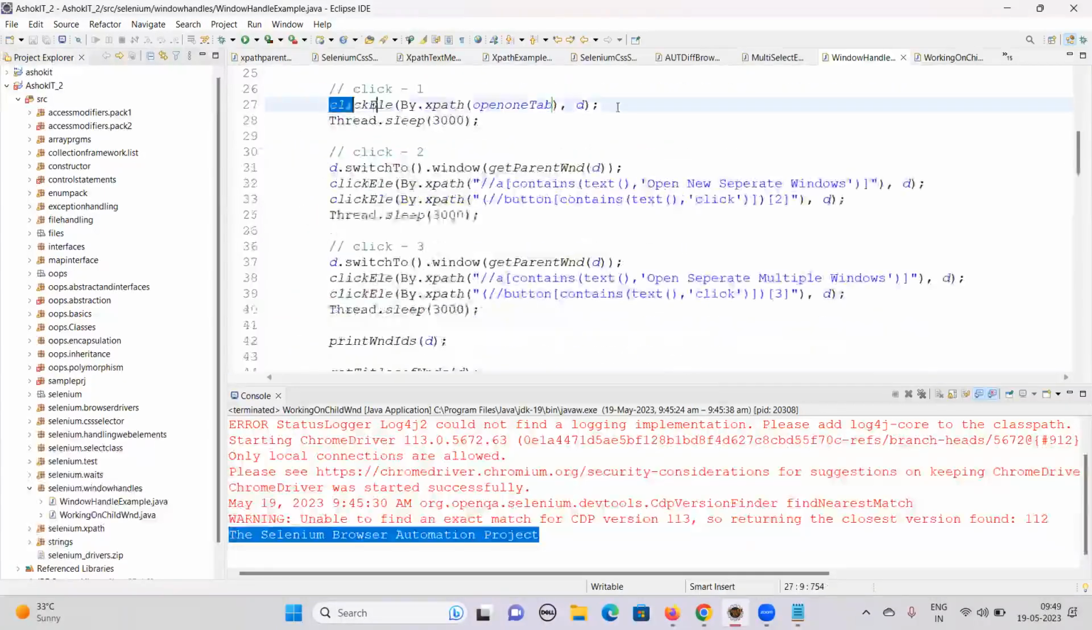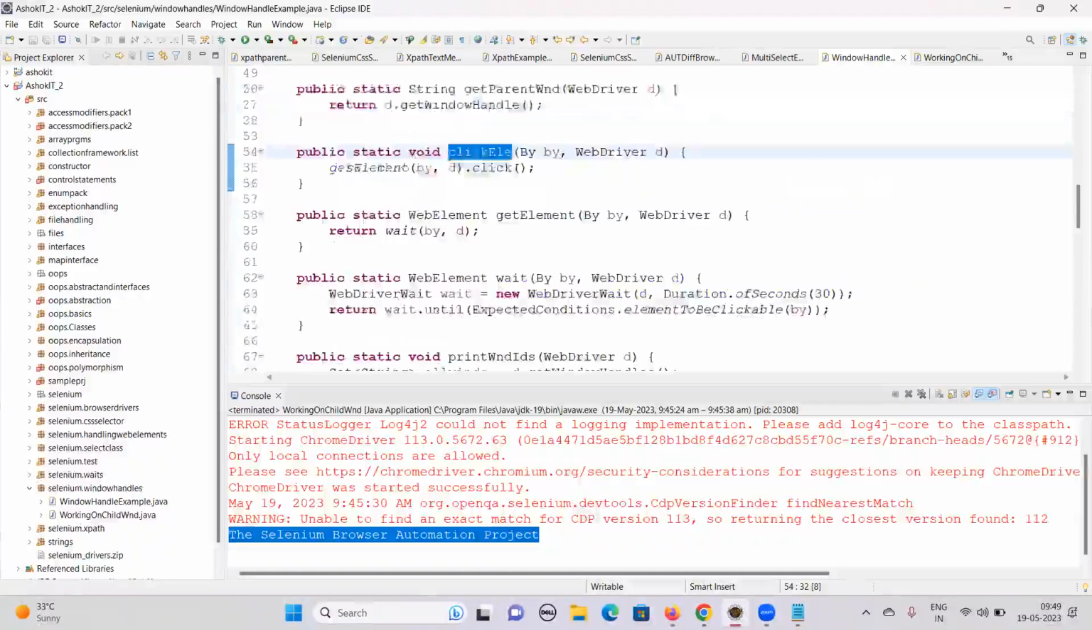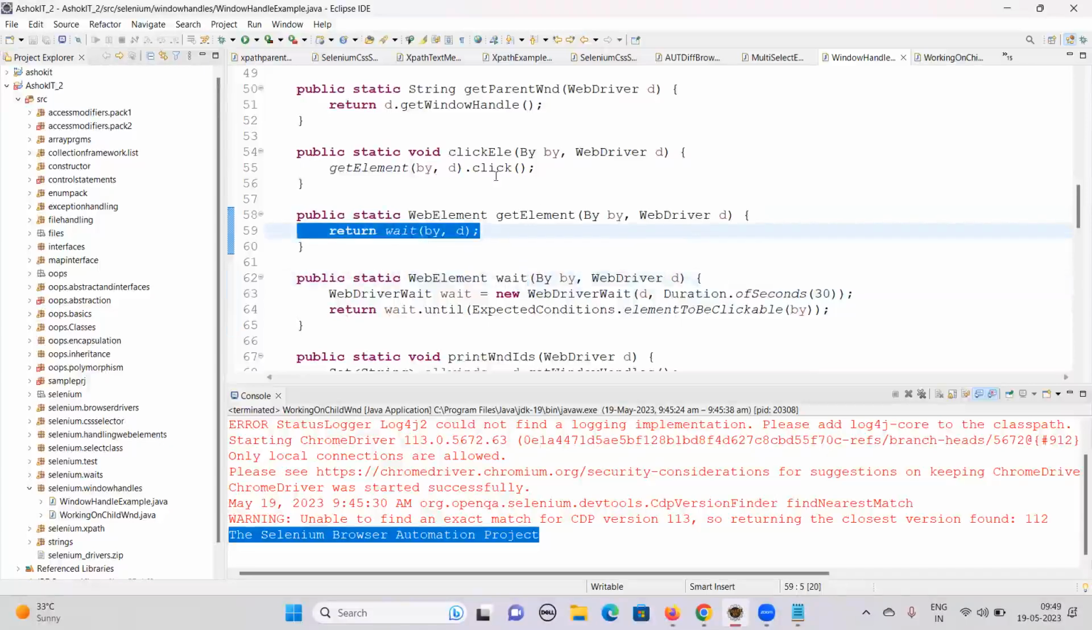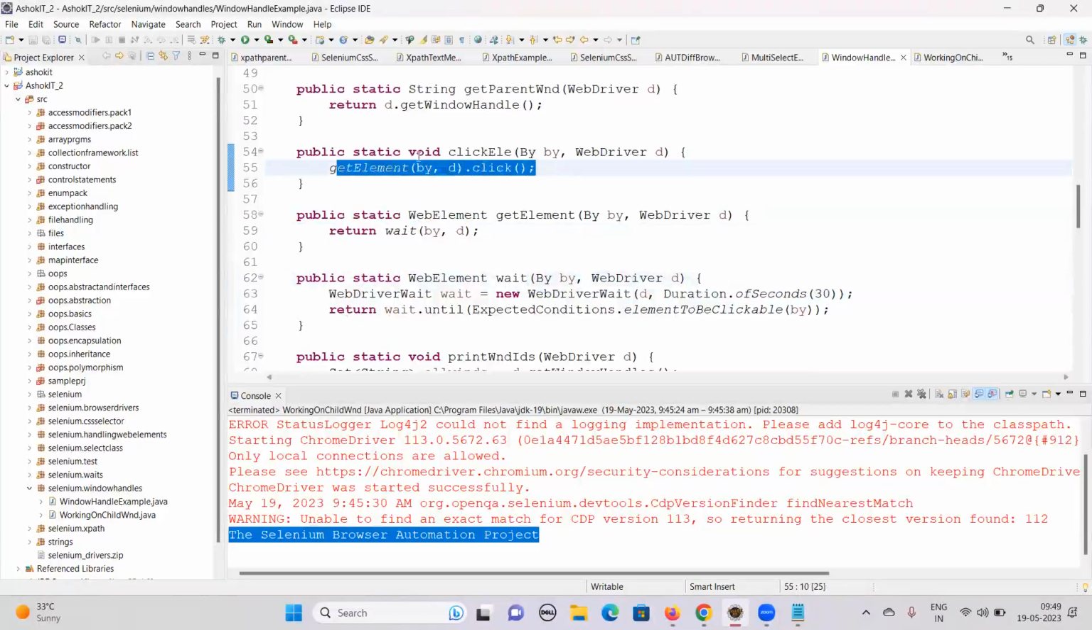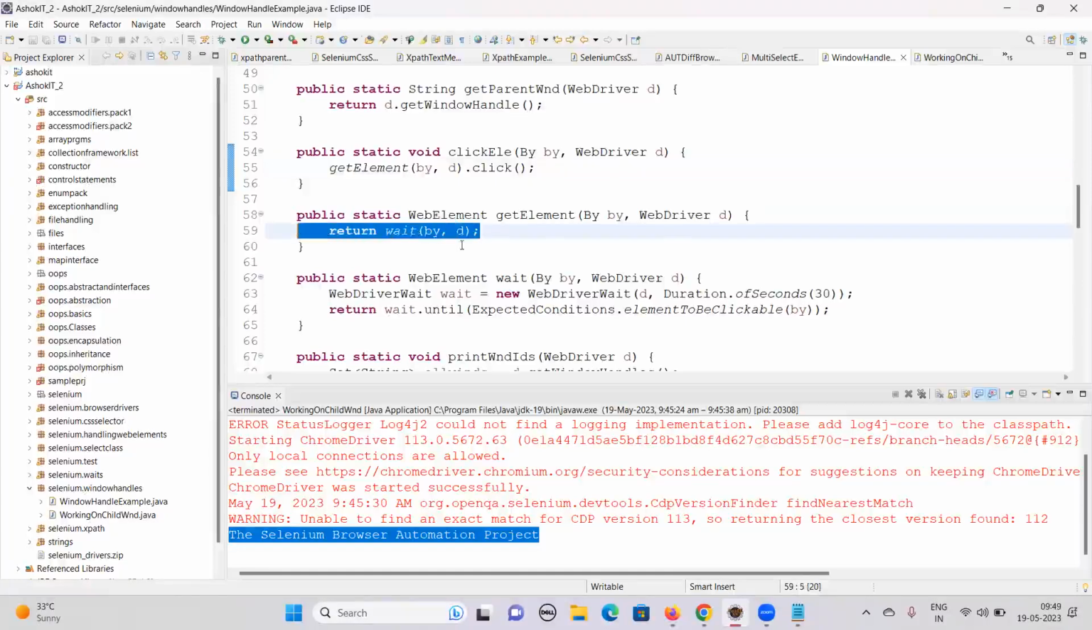Now you see, when I go in internally, it will come here, and again it will come here, and it will return the web element. Again, it will come back. Okay. So after returning this, it will get this one. After getting this, we are going to perform the click action. Once we return this element, it's going to perform the action, like get element dot click on it. Okay.